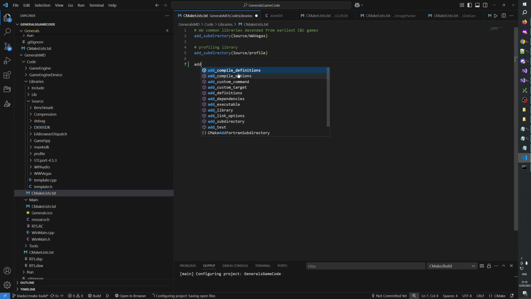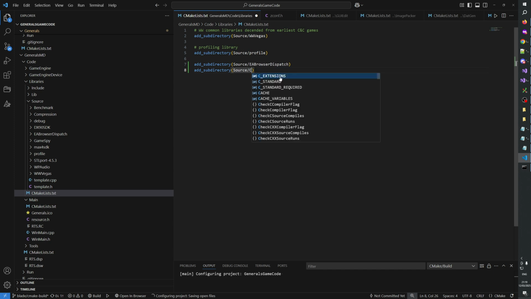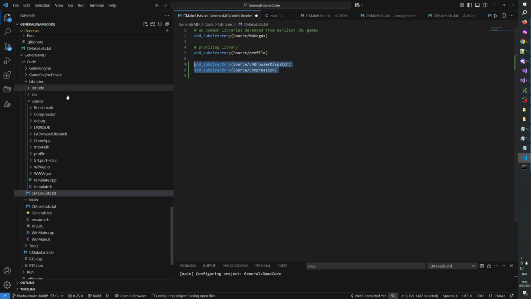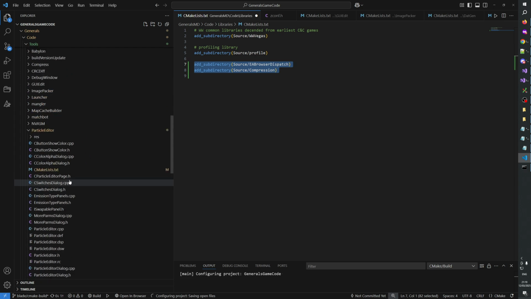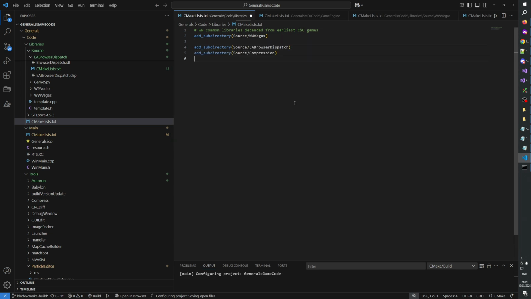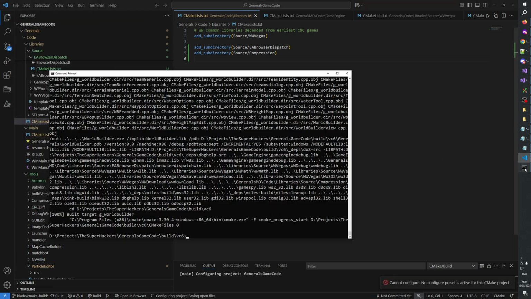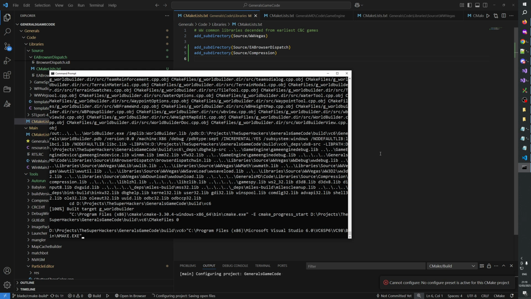Maybe we should add it. Add subdirectory source, EA browser dispatch and compression. And then we take that and we also add it to here. I don't quite understand why Zero Hour didn't already have that. That's suspicious. Okay, this one has worked.